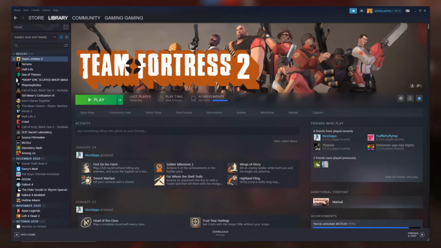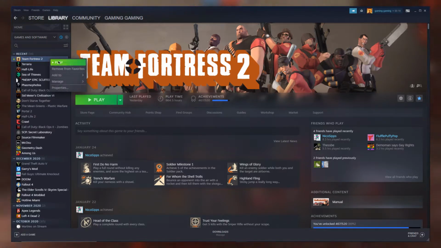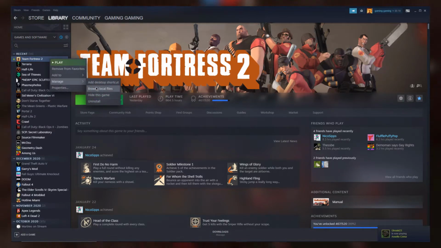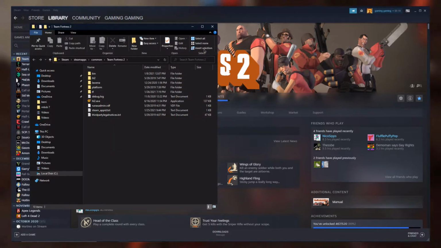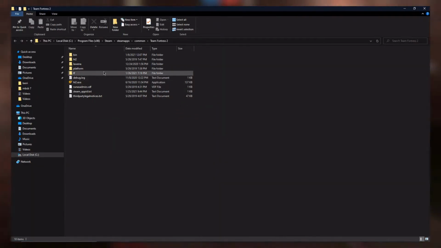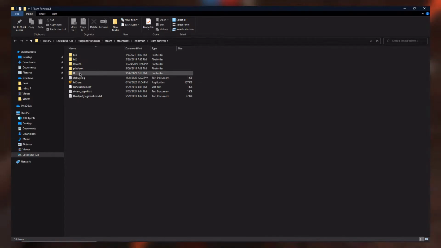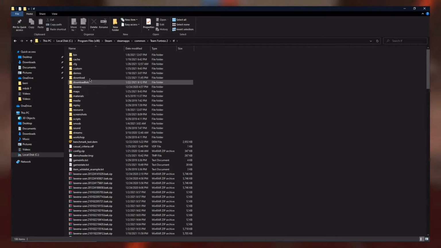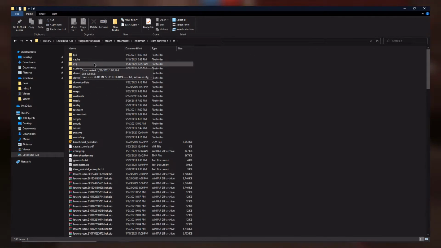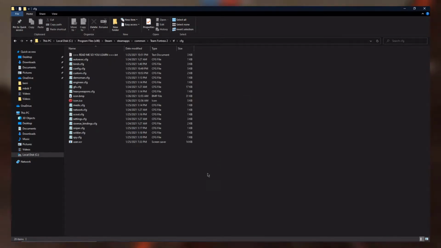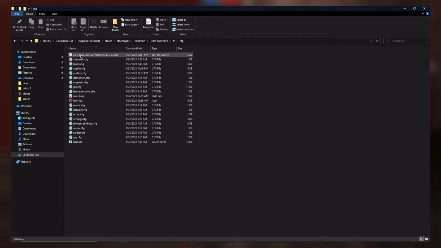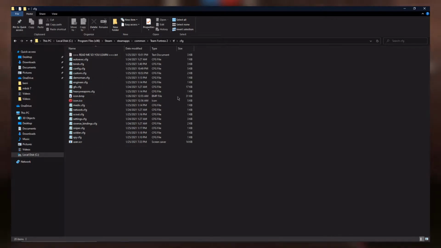So to make sure it installed properly, we're going to go to Steam. We're going to right click on Team Fortress 2, hover over Manage, and click on Browse Local Files. I'm just going to full screen this window so you can see a little better. So we have all these folders, and you want to open this one labeled TF because that's where you extracted it to. And you want to open cfg, and then you'll know it worked if you see this text file that says README, and it should just look like this basically. It might look a little different, but overall it should look normal.